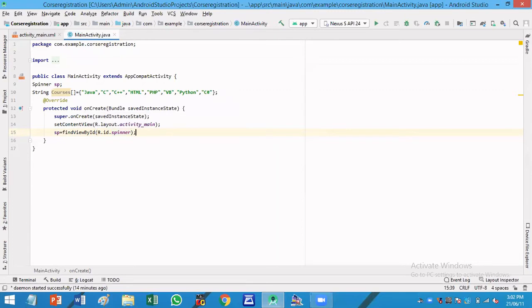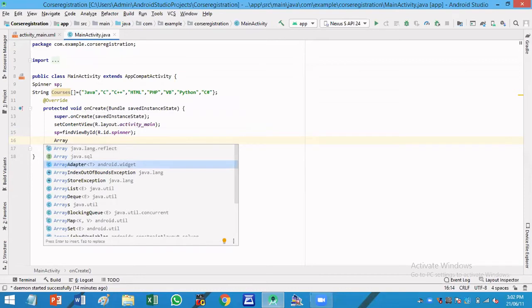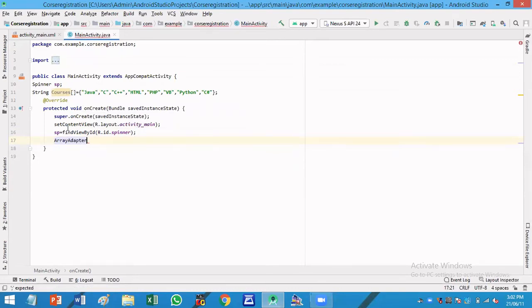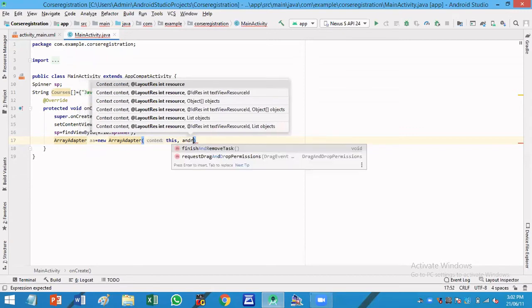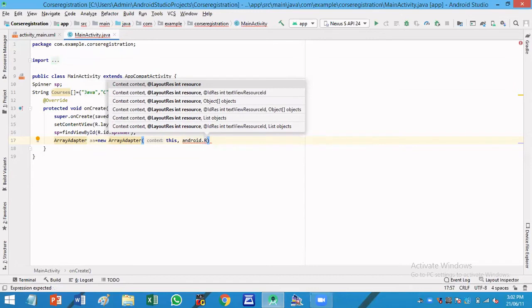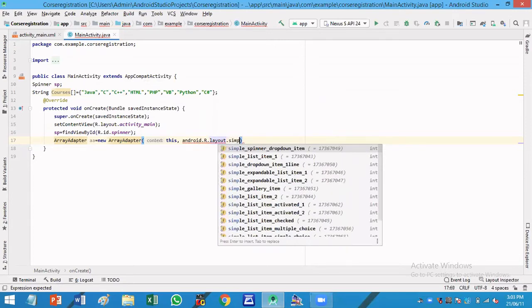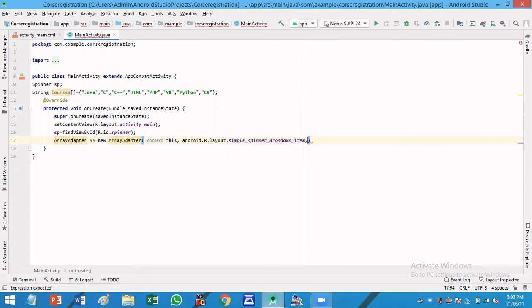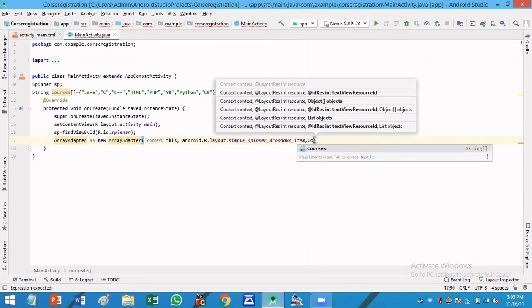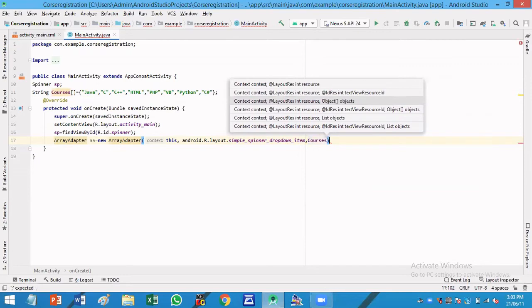Next, after binding the spinner object to its actual widget, now I'm going to create an array adapter to bind the courses array to the spinner widget. Okay, so ArrayAdapter AA, an object of array adapter equals new ArrayAdapter, then this, comma, android.R.layout.simple_spinner_dropdown_item, comma, the name of the array, that is courses. C is capital letter here, then semicolon.